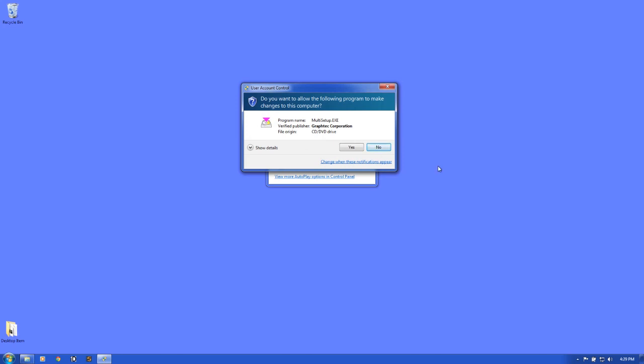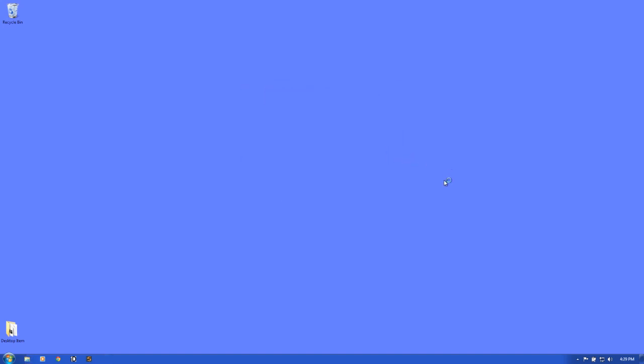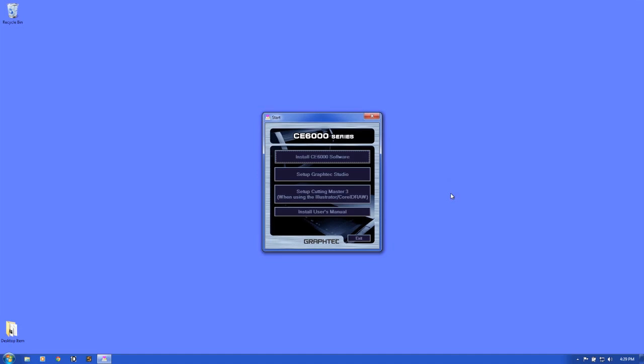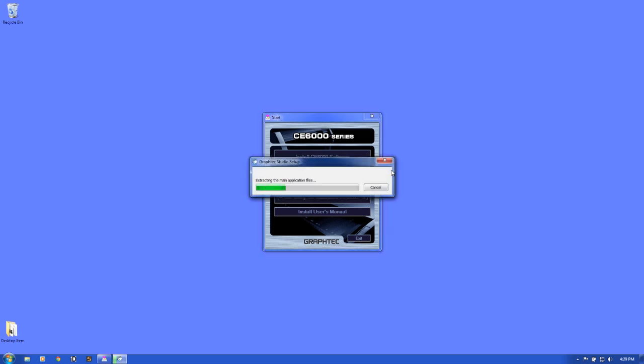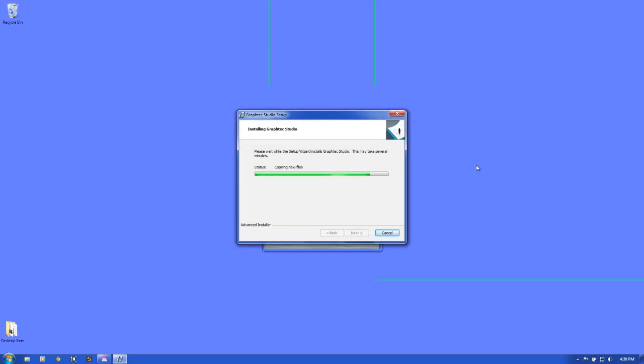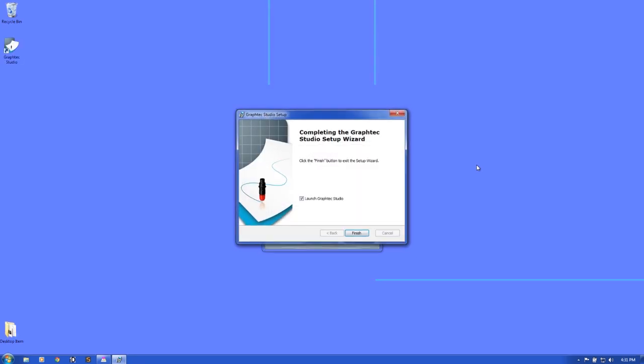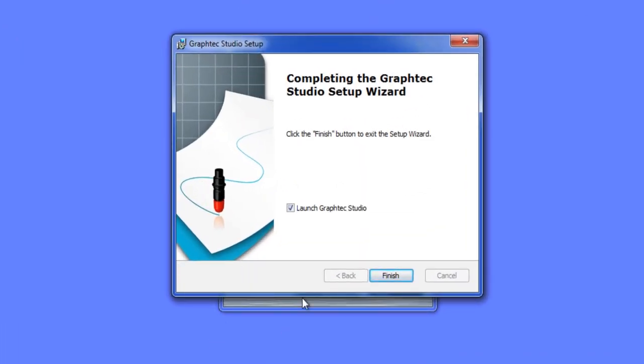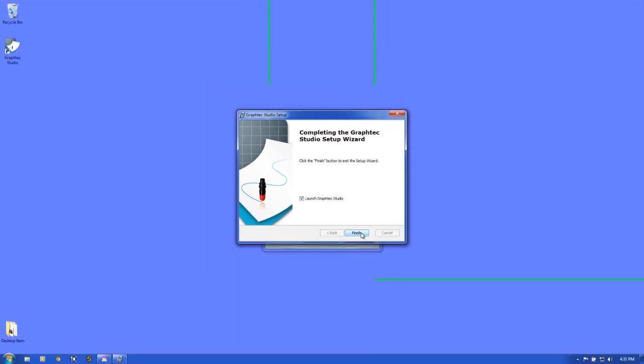You may also get a User Account Control message, asking if it is okay to install the multi-setup application. Click Yes. This will open the Graphtec software installation application. Click Set up Graphtec Studio. From here, just follow the step-by-step instructions. At this window, before clicking Finish, take note whether you want to launch Graphtec Studio. In this case, we'll leave it as is, so that it will open the Studio software application.